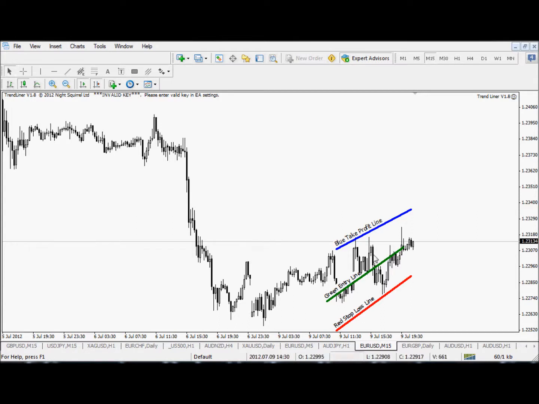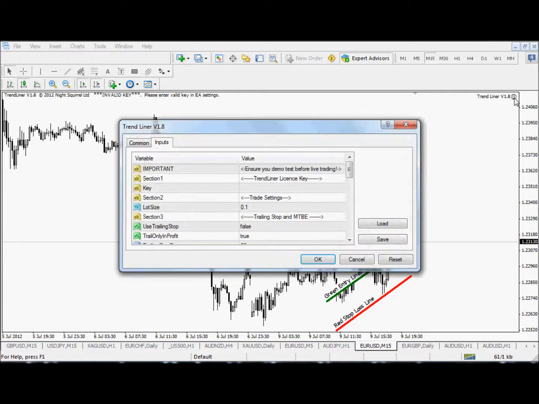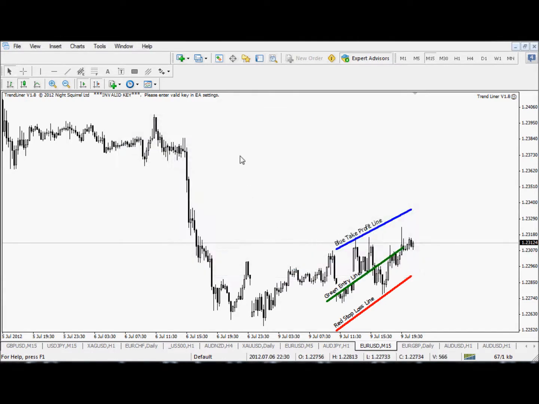So let me come on to some of the settings in Trendliner, and then we'll have a quick look at how we move these bars around. By left clicking on the smiley face, you get access to the settings section. And the first thing I'm going to do is put in the key, which is a very apt key for me here. Once I've done that and clicked OK, this will disappear in a second, showing that the status is now active, but it's paused.